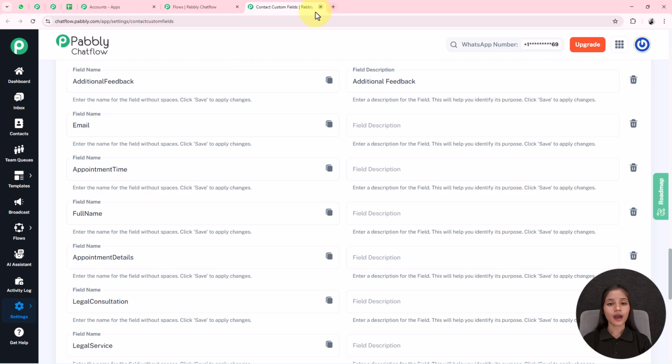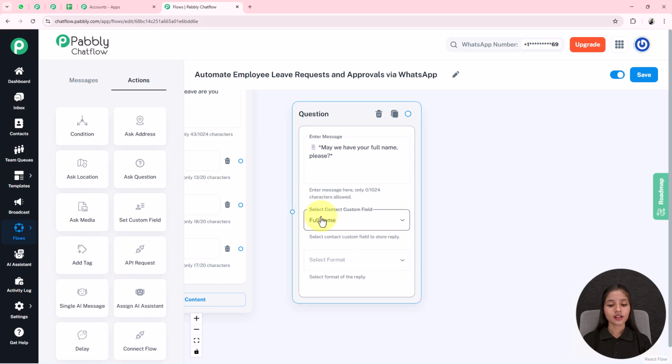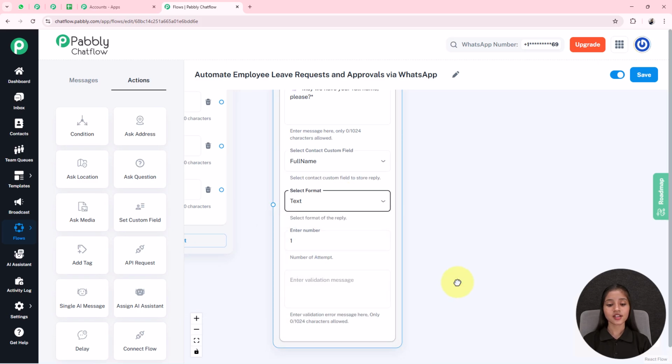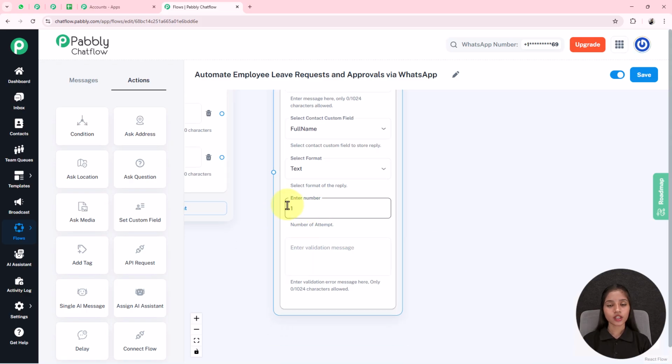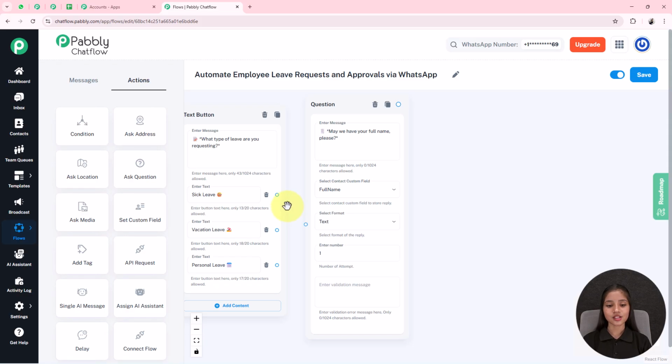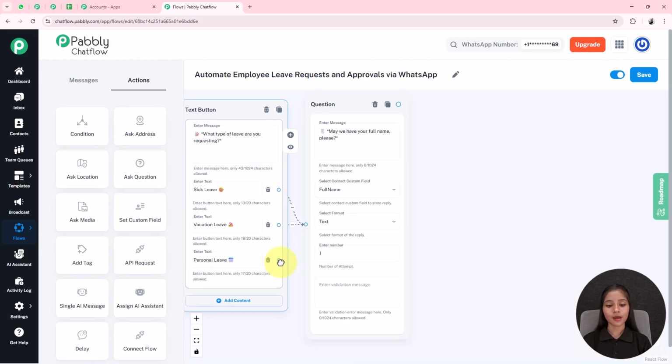Now we will get back to our flow. Here I selected the contact custom field as full name. After that the format I'll select as text. Number of attempts I'll give as 1. You can also increase this if you want to. And if you want to write any validation message for your user, then you can write in this box. I am not writing it, so I am leaving this blank. After that I am connecting all these 3 circles to this message, because as soon as my user will select the leave request type, then my bot will ask them to provide their full name.